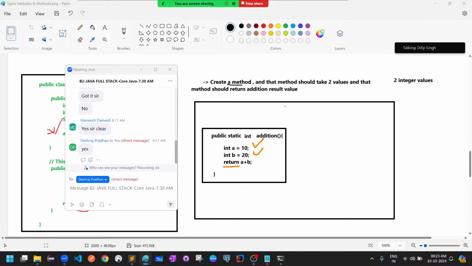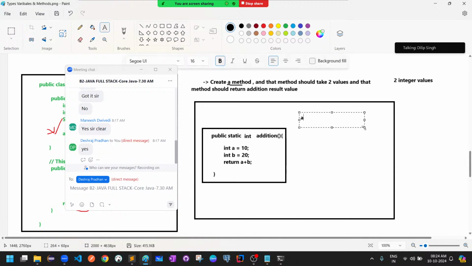So that whoever is calling the addition method, what will happen? They will always get the result of 10 plus 20, which is 30. But now my point here is, if I'm calling the addition method, for example, 2 times, 3 times, 4 times, so in total I called it 4 times.